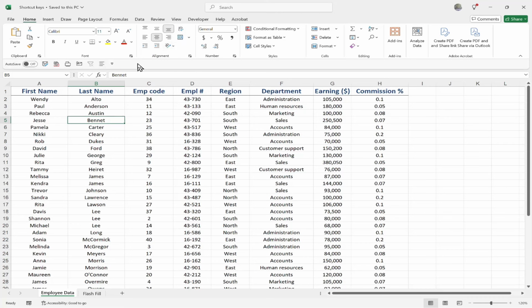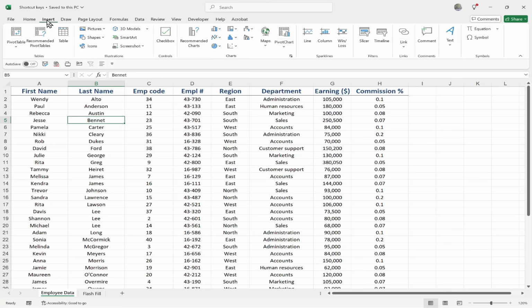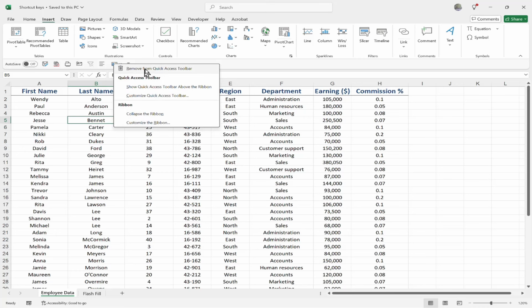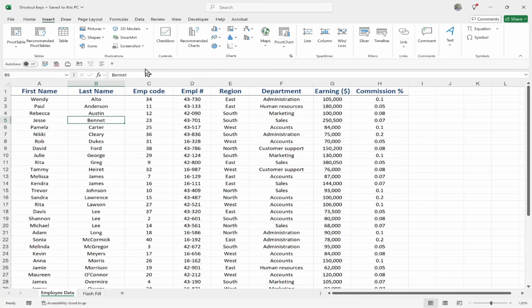Let's go ahead and add something else from another tab. I'll go over here to insert, and I'm going to right-click on pictures. I right-click on that, there's my choice to add to the quick access toolbar, and there it is. Let's say we wanted to remove it. Very simply, all I do is right-click, and I'm going to say remove from quick access toolbar. It's as easy as that. You can completely customize it and create your own world within Excel.